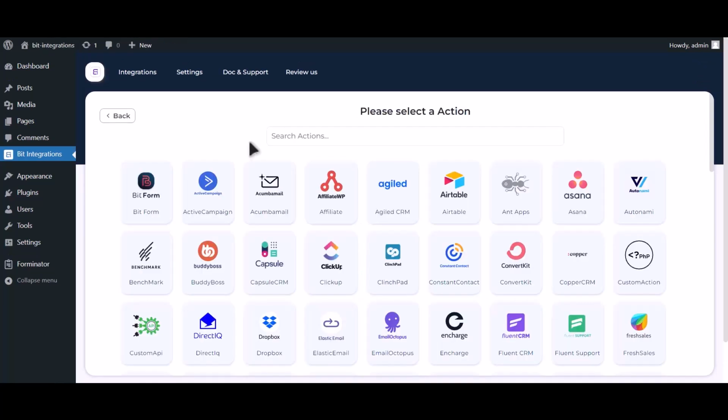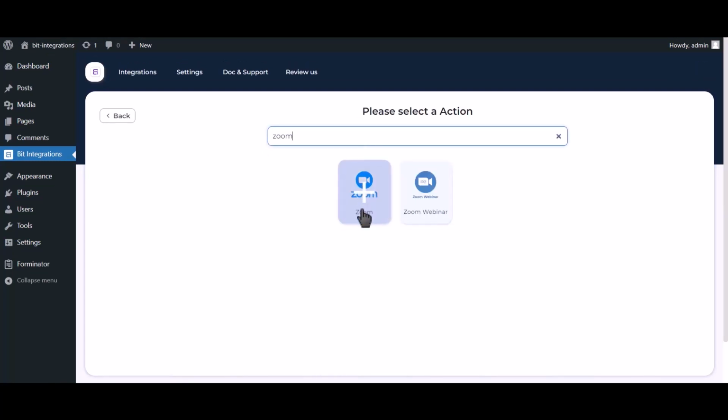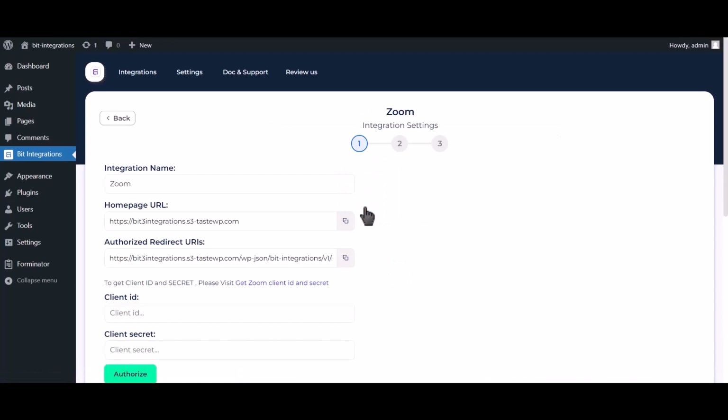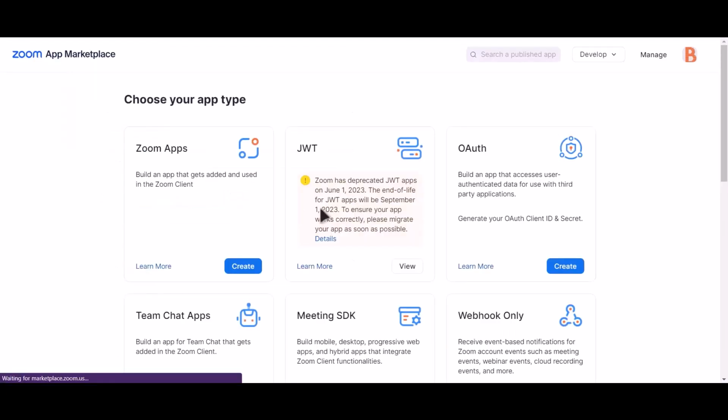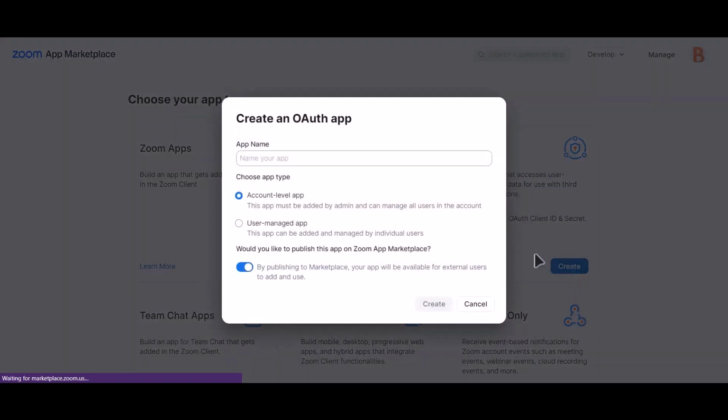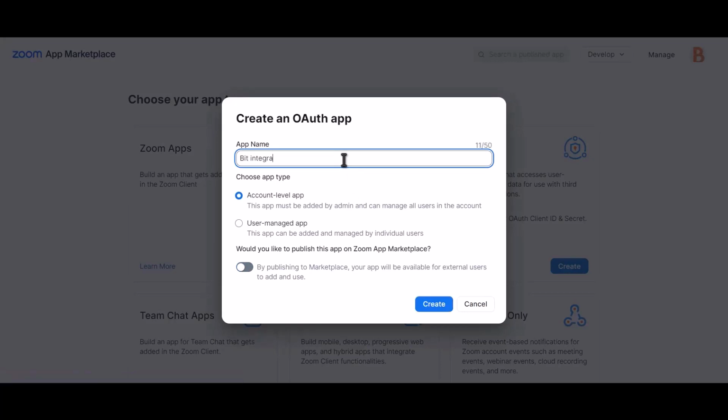Next. Now search and select Zoom. To get the client ID and client secret, please click on Get Client ID and Client Secret. Choose App Type OAuth. Click Create. Turn off Publish this app to Zoom Marketplace. Give a name to your app. Click Create.